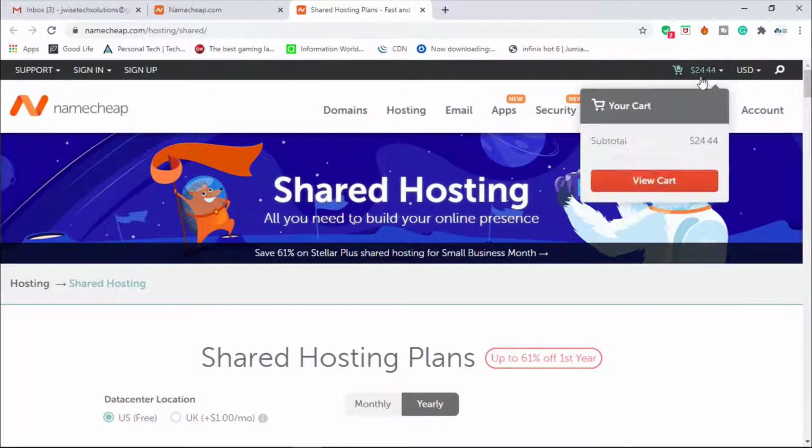Right, so once you buy your domain, the total is $24.44. You click on the view cart.